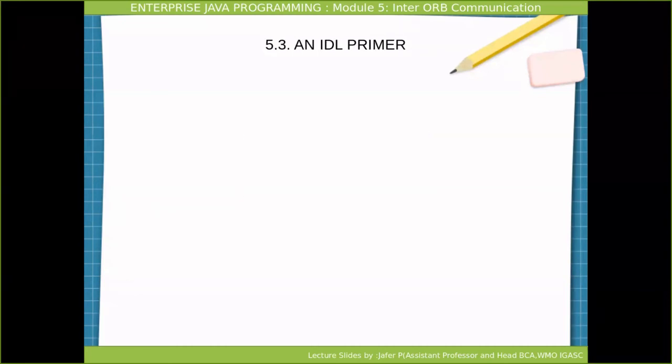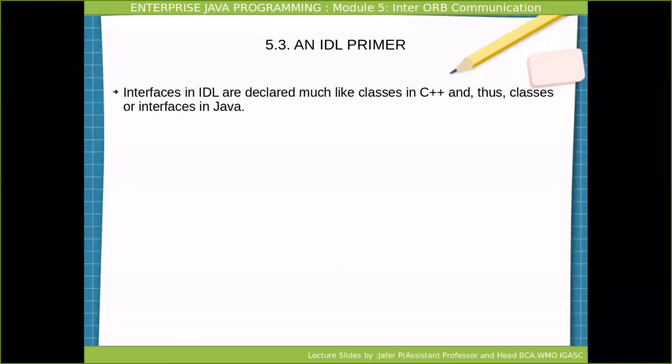So let's see what is an IDL primer. Interfaces in IDL are declared much like classes in C++ and thus classes or interfaces in Java. I told you IDL is a separate language. So creating interfaces in IDL is the same as classes in C++ and classes or interfaces in Java, right? You know how to create classes in Java and how to create an interface in Java. Like the declaration of classes in C++ and Java, we can create interfaces in IDL.